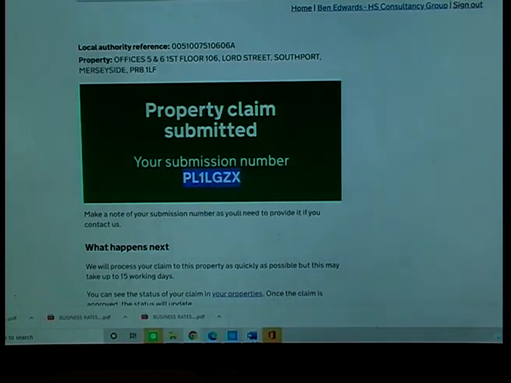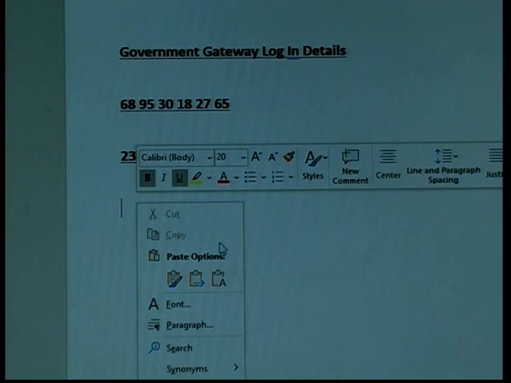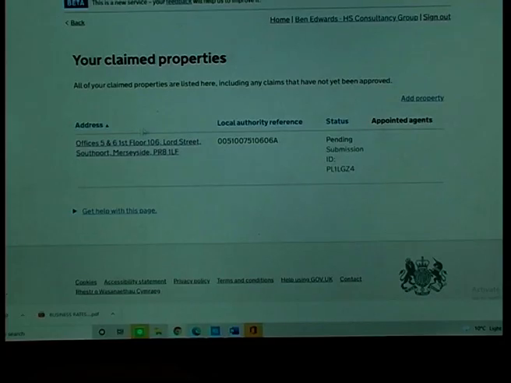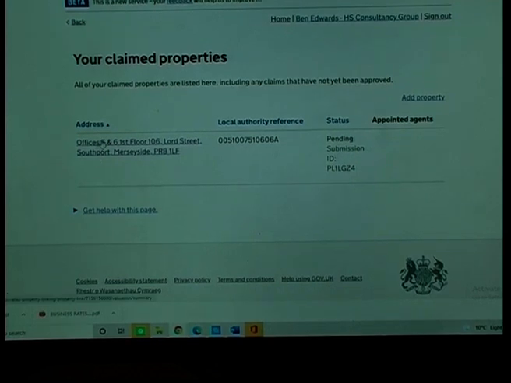So again, I'm just going to copy and I'm going to paste back with all the other important information we've saved earlier in the video. Back to the Valuation Office. As you can see, they will process the claim of this property as quickly as possible, but it can take up to 15 days. However, on average, they come back in 3 to 5 working days.